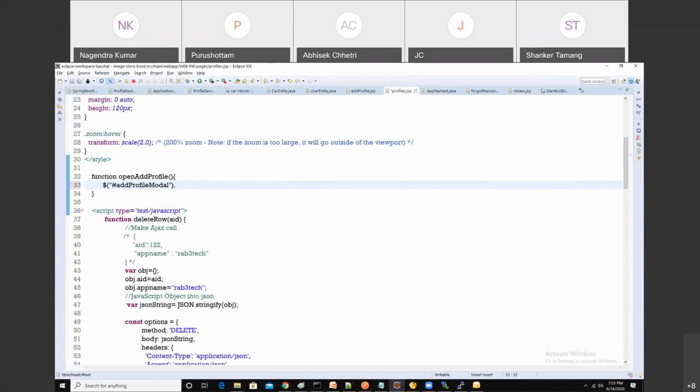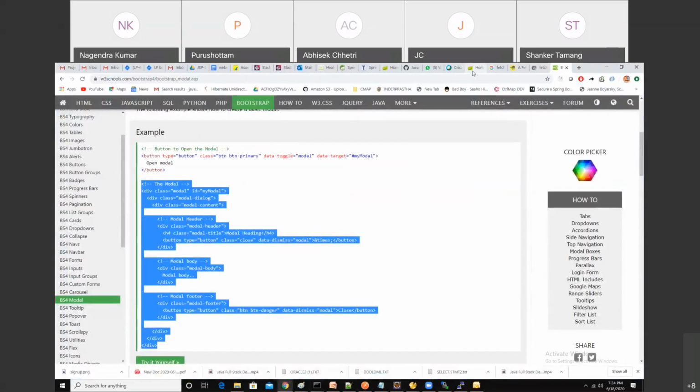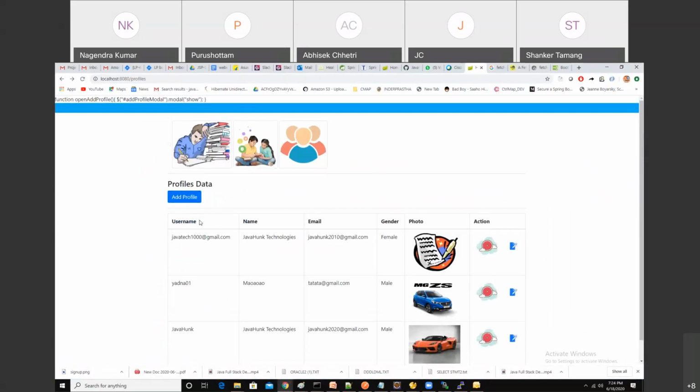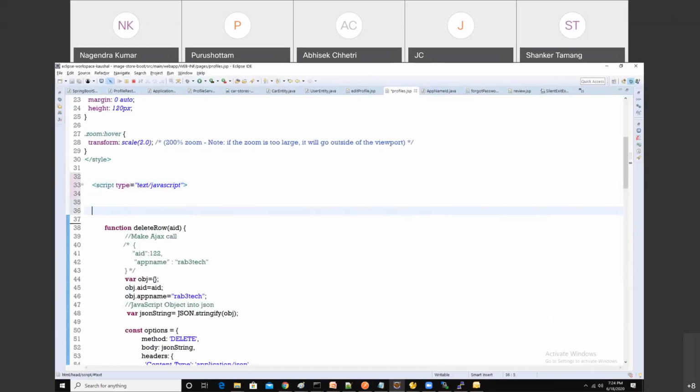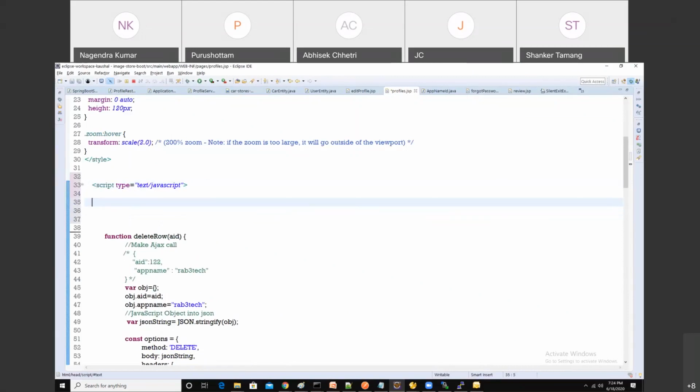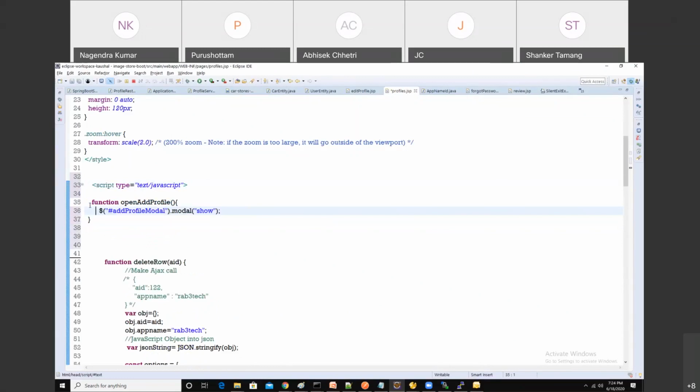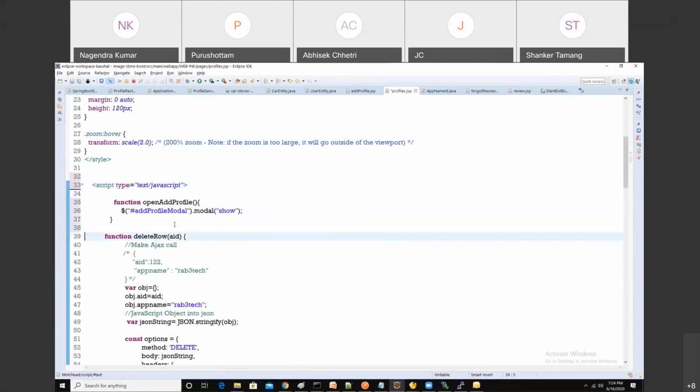In this object we have a method, dot modal, and we pass show to it. So what happens? When you click on this, you are saying add profile modal, you get the modal, and using the modal method you say show. What is happening? When you click on add profile, the function opens. It was displaying as it is because it was not inside JavaScript. You just write it inside the script. It was not inside the method.